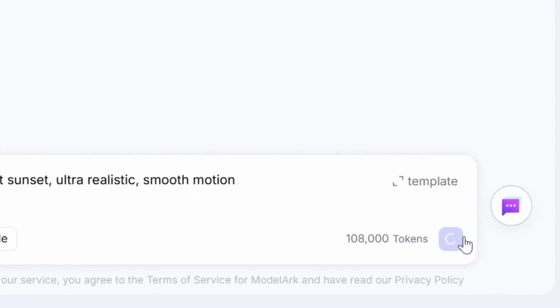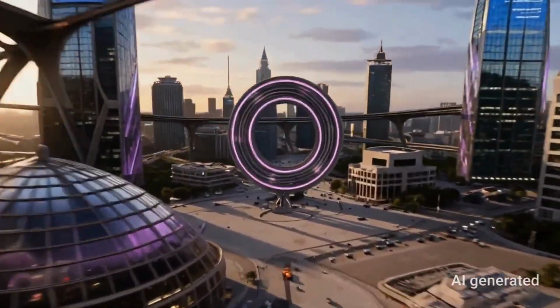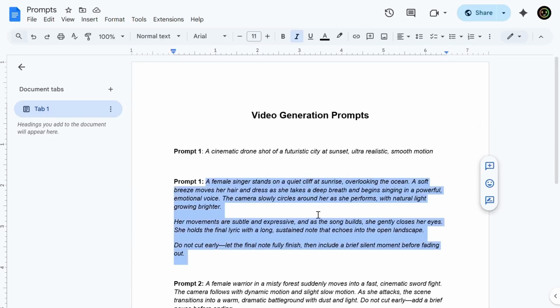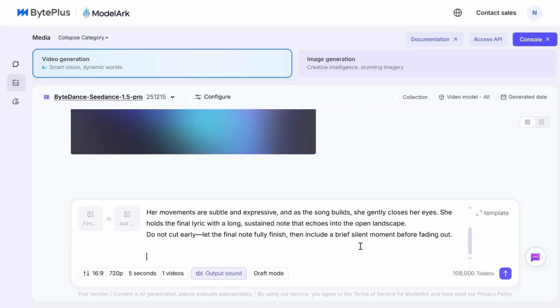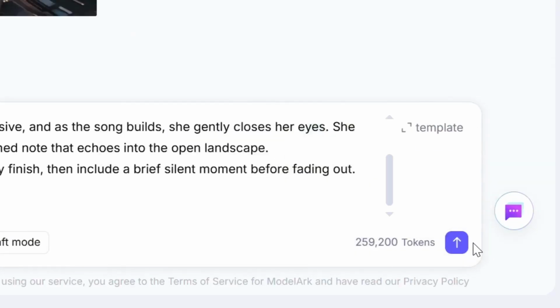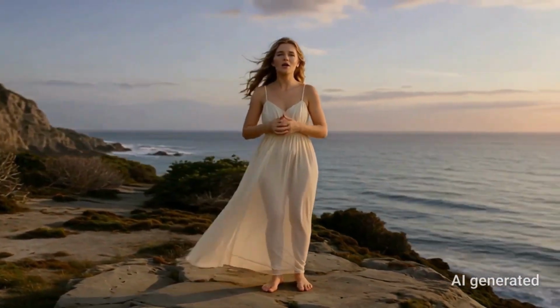Now click Generate, and just like that, your AI video is ready. You'll notice smooth motion, high quality visuals, even generated sound effects. Honestly, for a free tool, this is insane. Let's create another video. For this, I am copying the second prompt in the doc and pasting it here. I am just changing the video duration to 12 seconds. Then hit the generate button, and boom. Again, a very good quality video is generated.